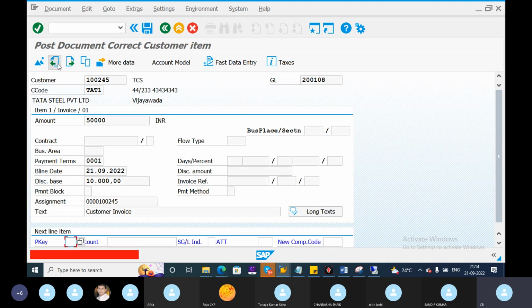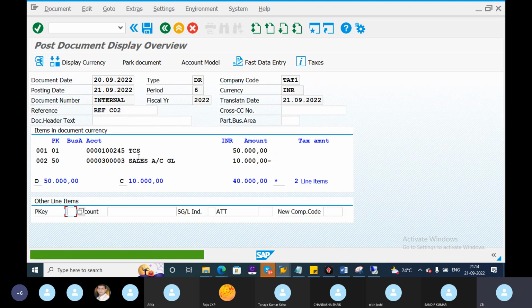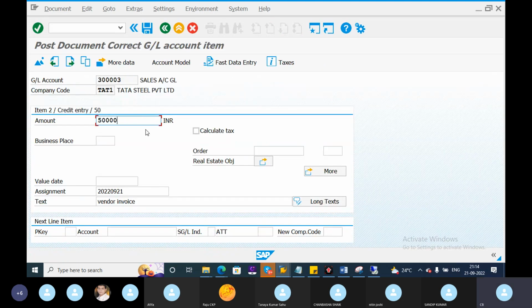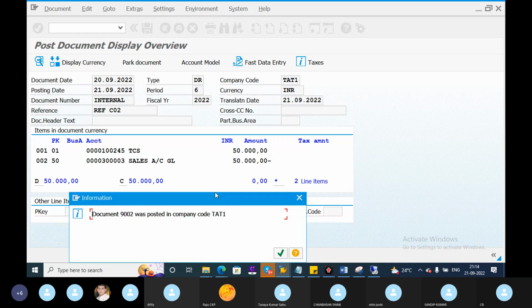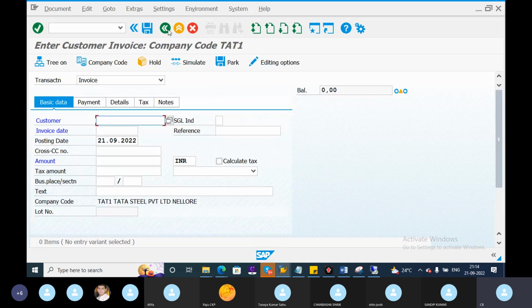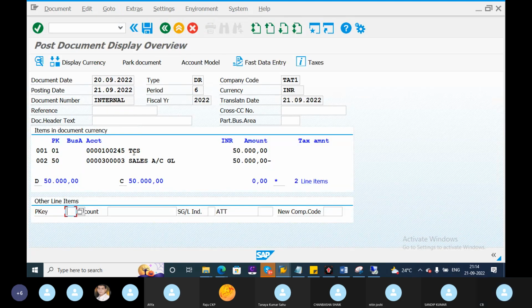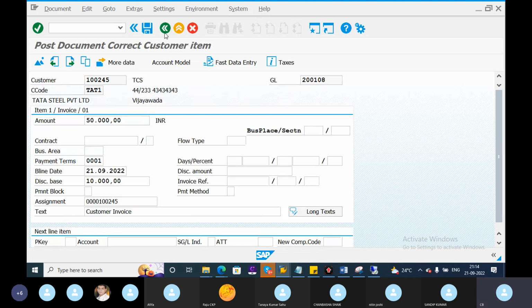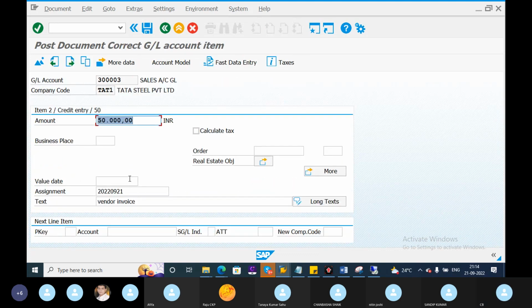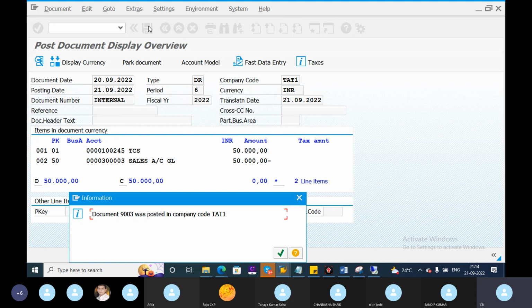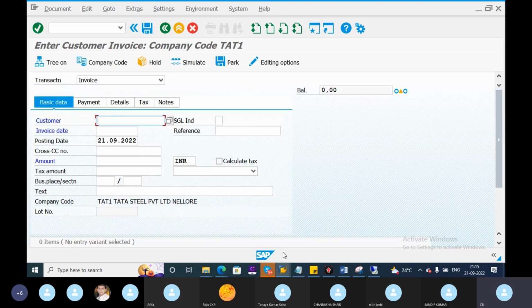Just go back. 5,000 and click enter. And here we need to equal the debit and credits. So 50,000. Save it. The document has been posted. Like that, you can post a number of documents with reference. You can also check any data. If you want to give any data additionally, then you can give it. Save it. Like that, you can post several kinds of transactions by using the reference option.